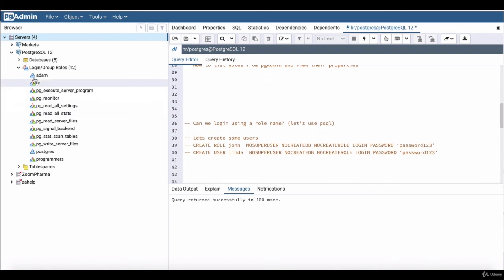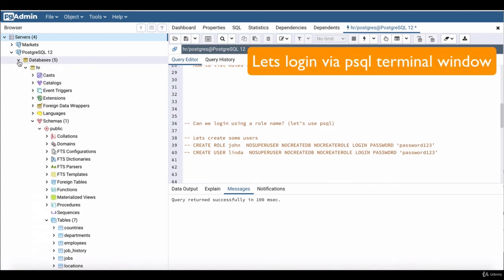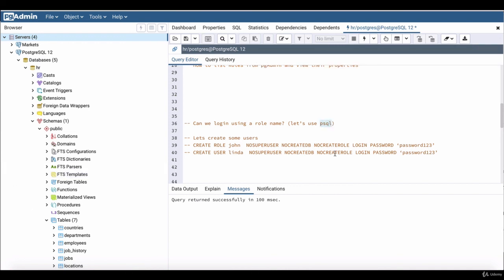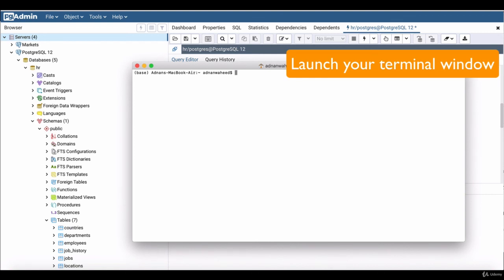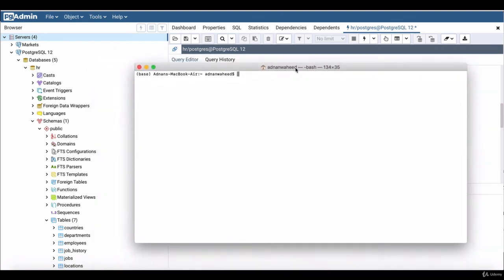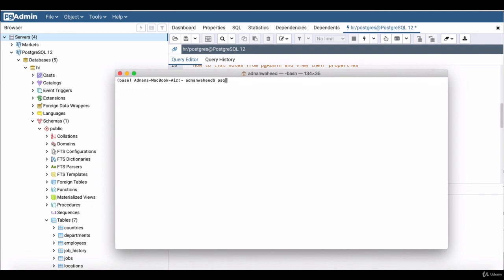Now let's log in with one of the roles. To do that, we're going to use the psql command line. If you're using Windows, or I'm using Mac, you launch your terminal window. Once you launch your terminal window, you will see this window coming up. Over here, we're going to run some commands. So let's do psql minus capital U, and let's log in with HR. Now it's prompting me for a password for user HR, but if you remember, we defined the role but we didn't define any password. So whatever password I enter, it will not allow me to log into the database.